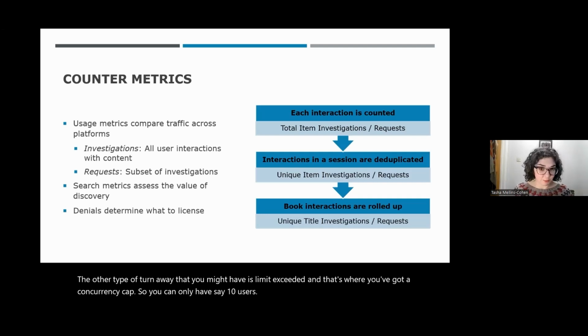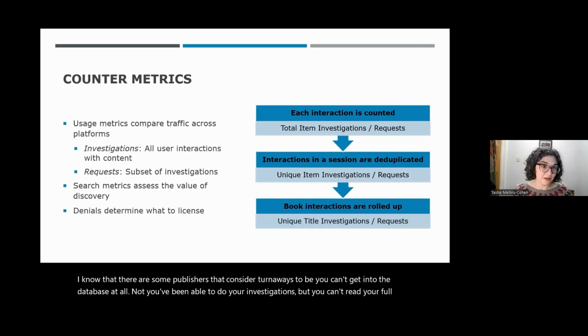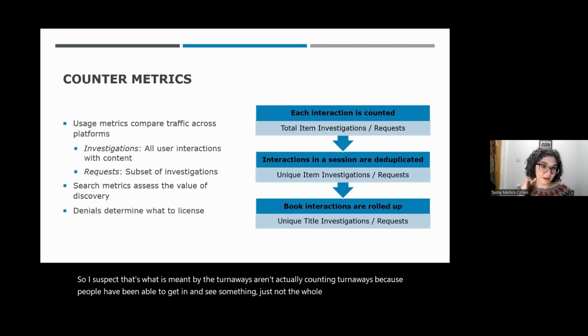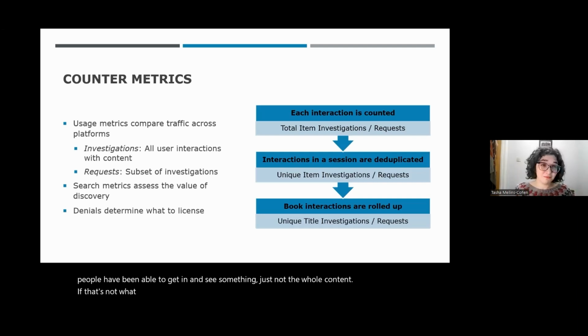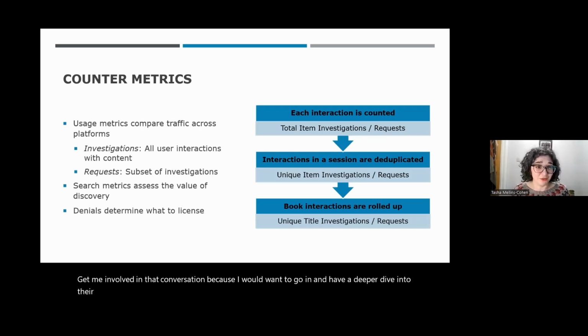I know that there are some publishers that consider turnaways to be, you can't get into the database at all, not that you've been able to do your investigations but you can't read your full text. So I suspect that's what is meant by the turnaways aren't actually counting turnaways, because people have been able to get in and see something, just not the whole content. If that's not what they were saying, please get me involved in that conversation, because I would want to go in and have a deeper dive into their auditors' reports on turnaways at that point.